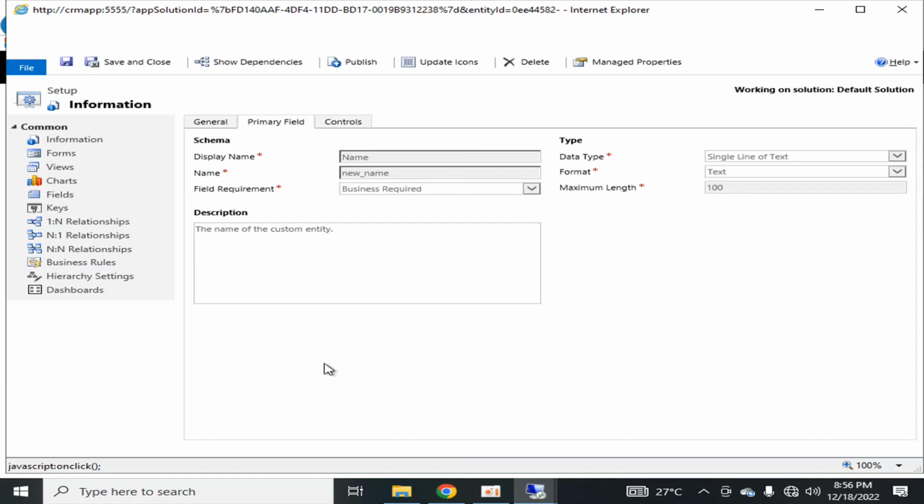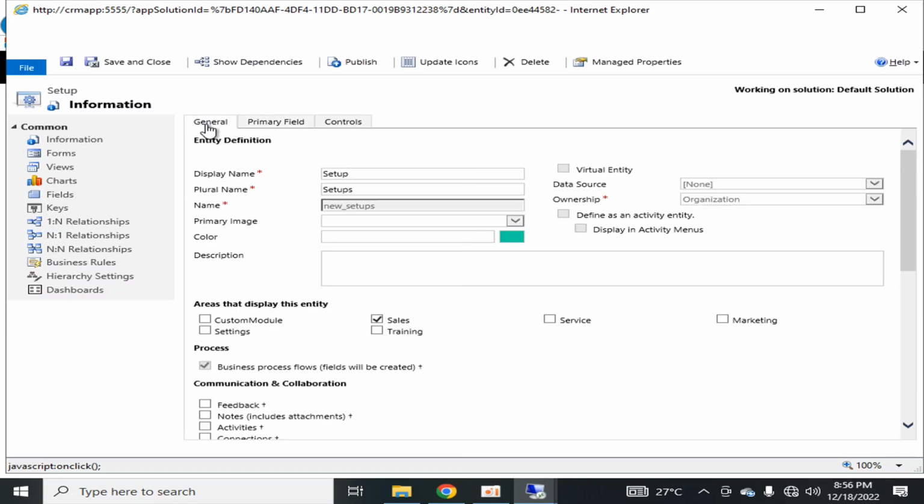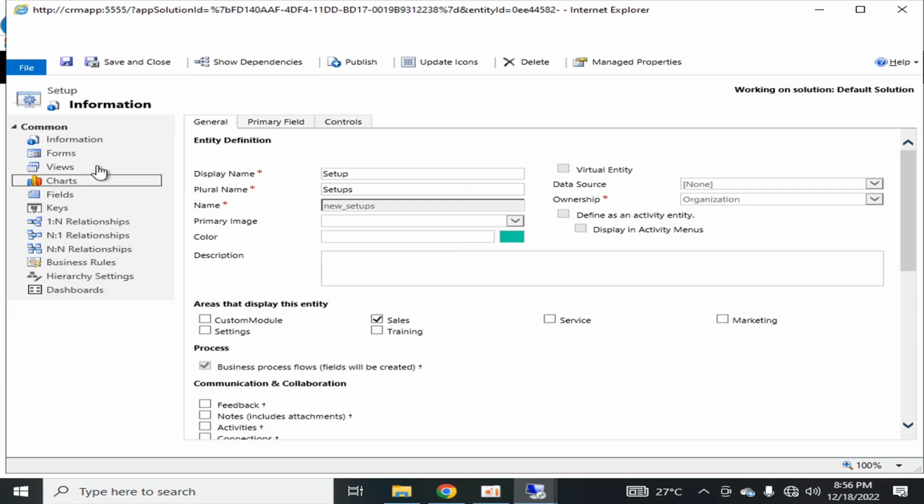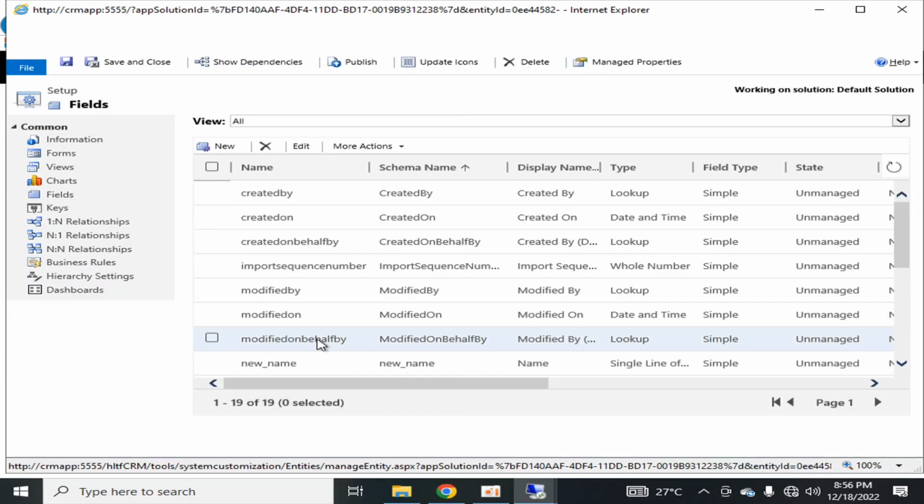Here the primary field is the name, and it is the default field. Whenever you create a new setup, a new text field, or a single line of text data type field will be created, and it will act as a primary key. So it's read only and it cannot be changed. So we are going towards the general tab, and here we can see the fields now.